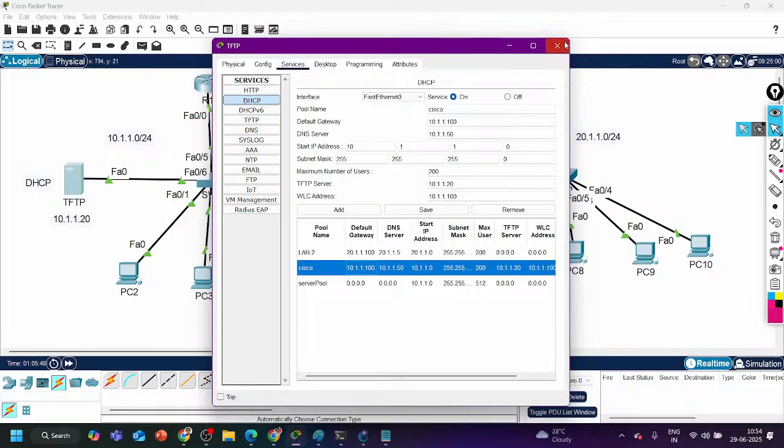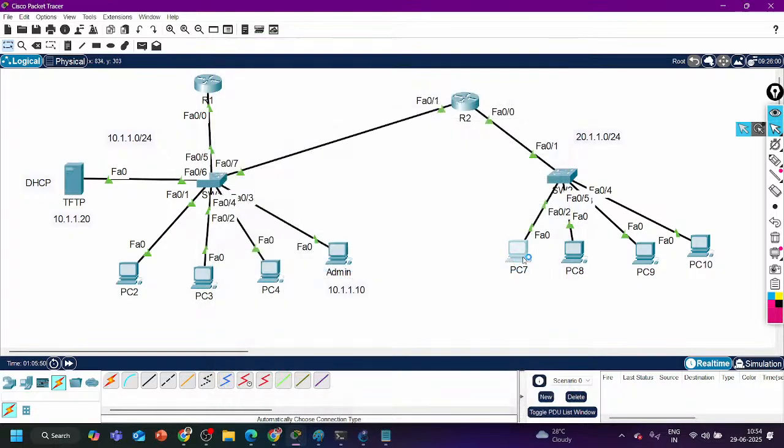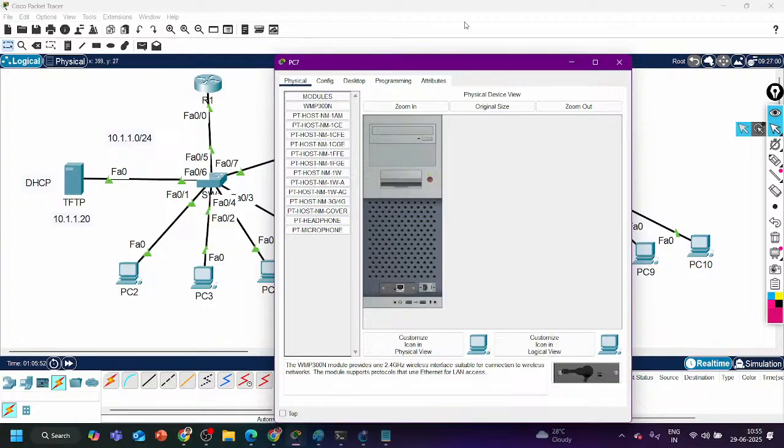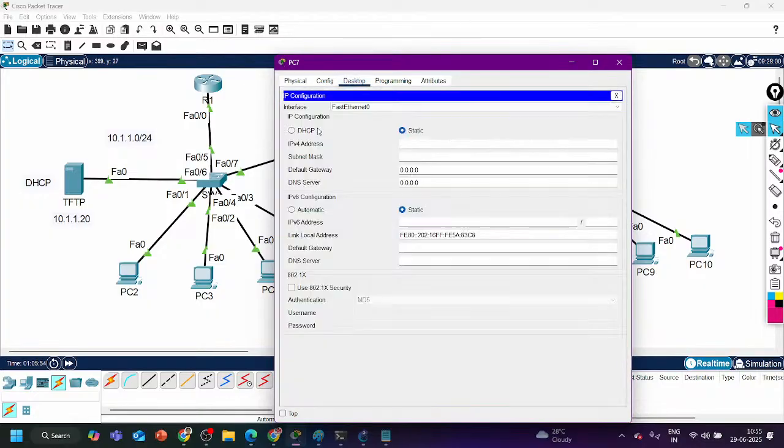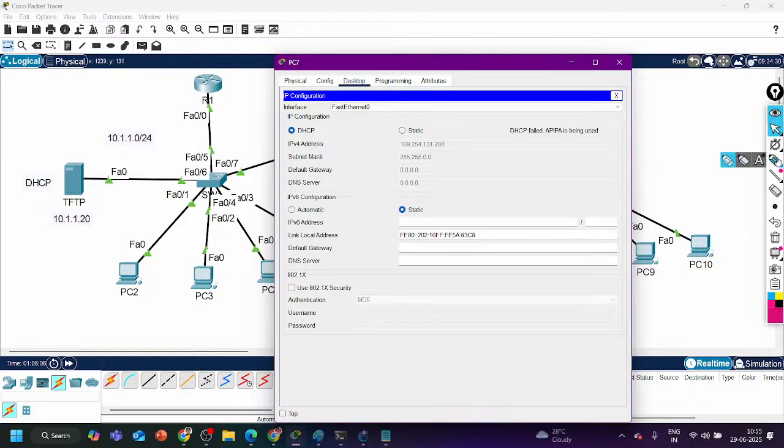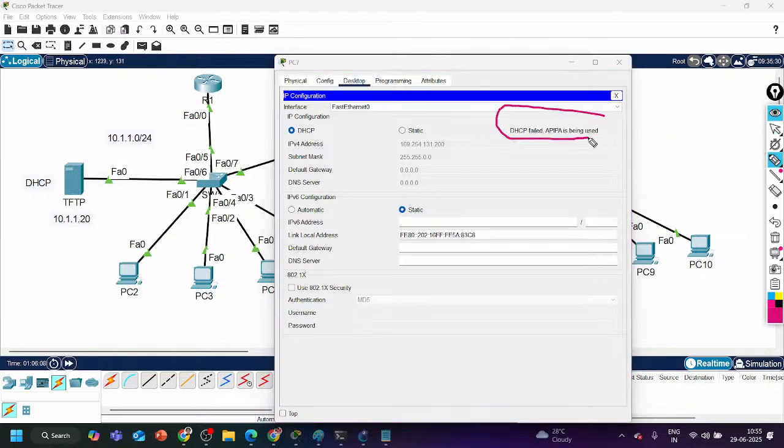Now these client machines can also get an IP address from the DHCP server, but you can see the client machine cannot get an IP. It's not getting an IP. See, this IP address belongs to APIPA. DHCP failed. See the log message over here. What is it saying? DHCP failed, APIPA is being used. Why did DHCP fail?